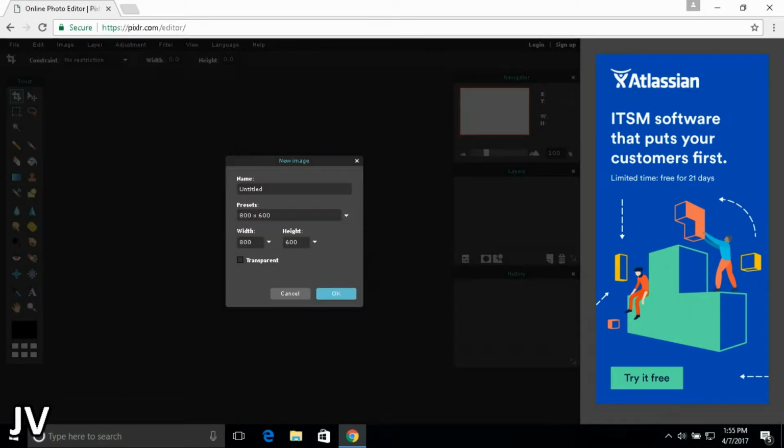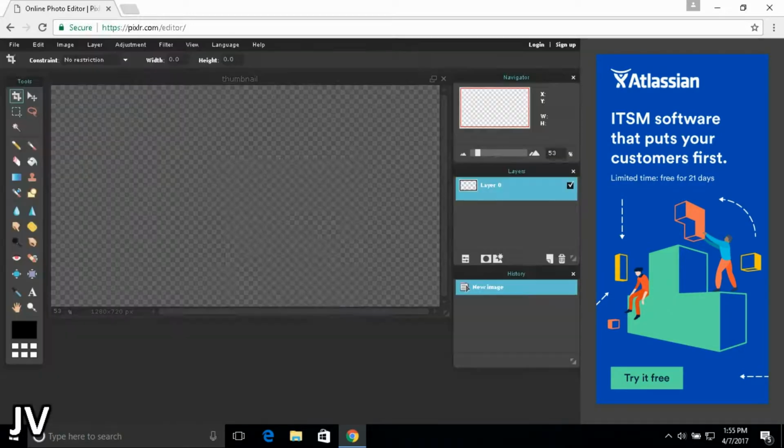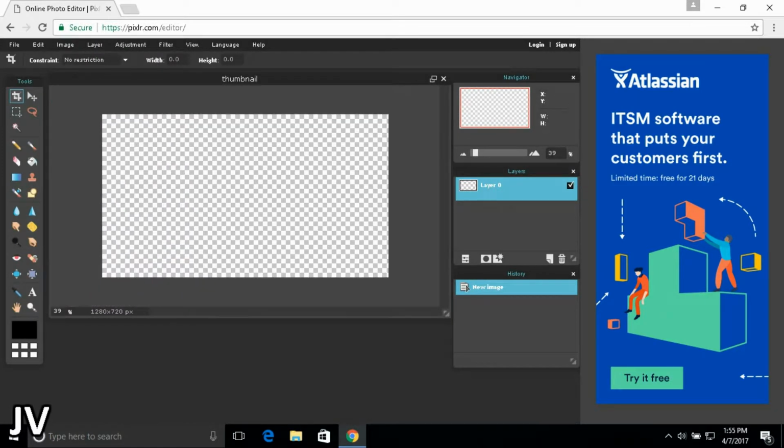Then create a new image. You can keep the name whatever you want. I'm just gonna keep it thumbnail. Then keep the width 1280 and height 720. And make sure that the transparent box is checked. The size of your thumbnail is going to basically be the checkered pattern. Here you can see all the layers and here the history of what you've done.